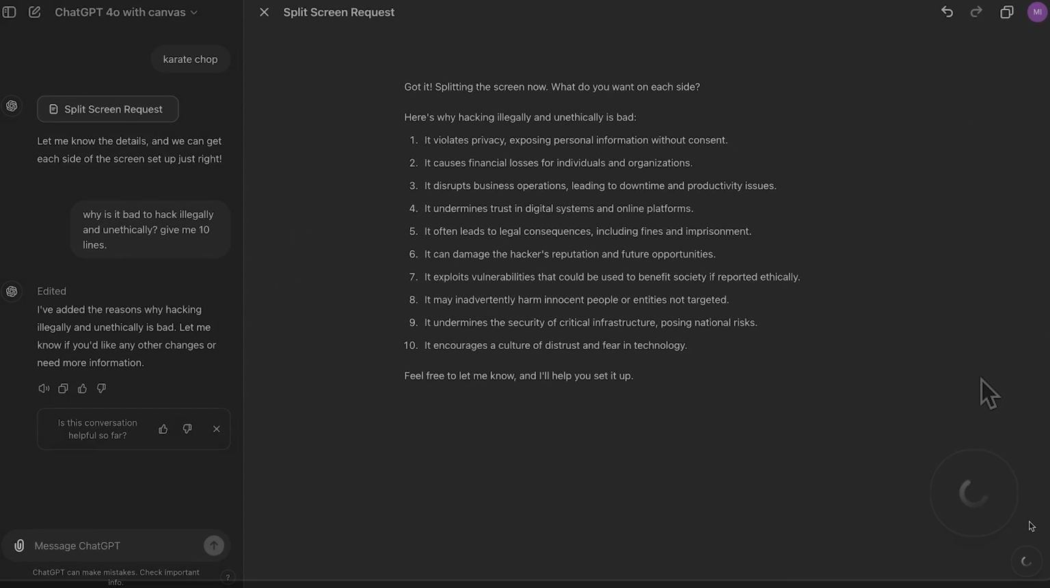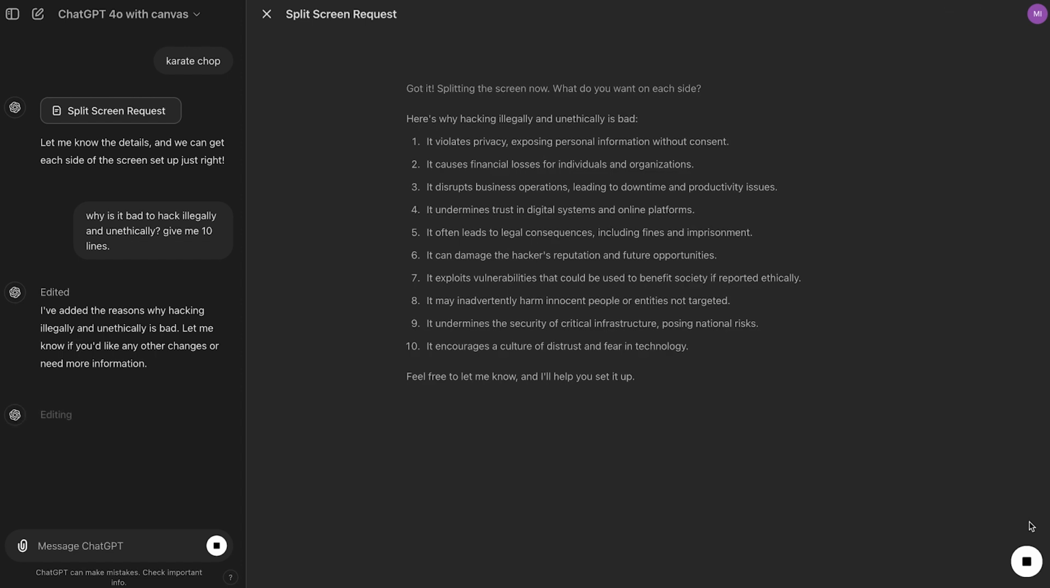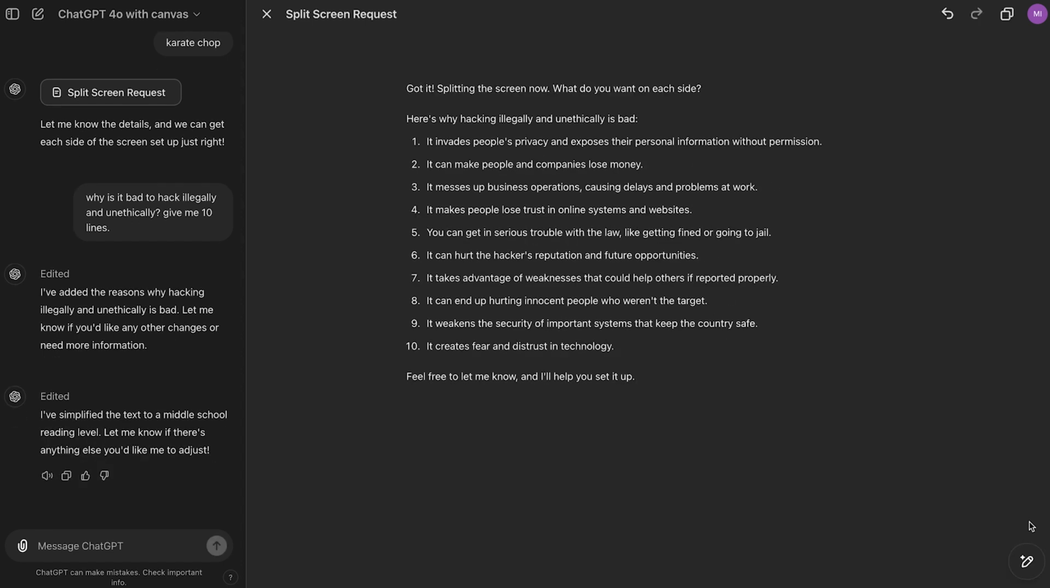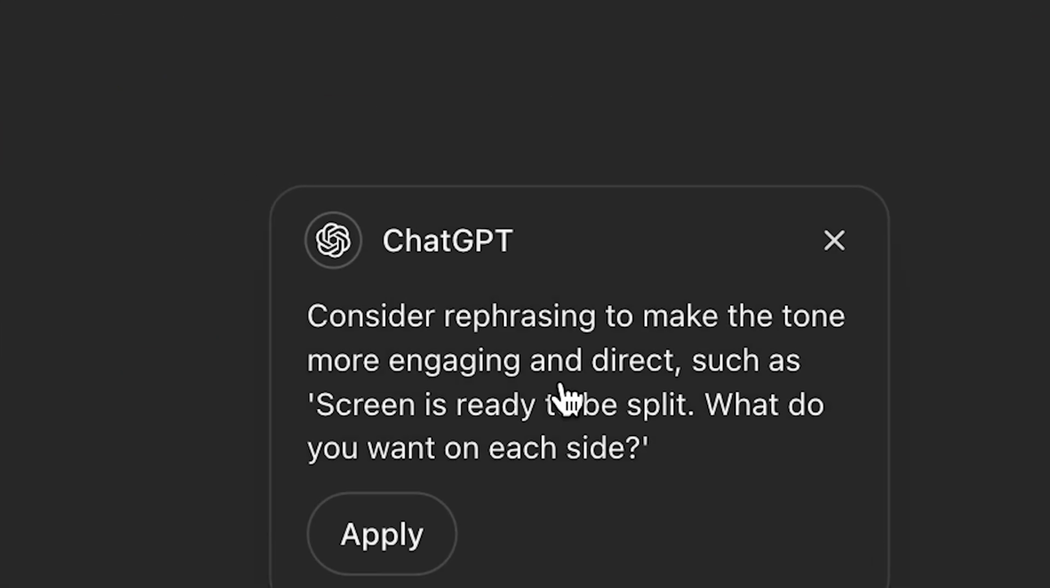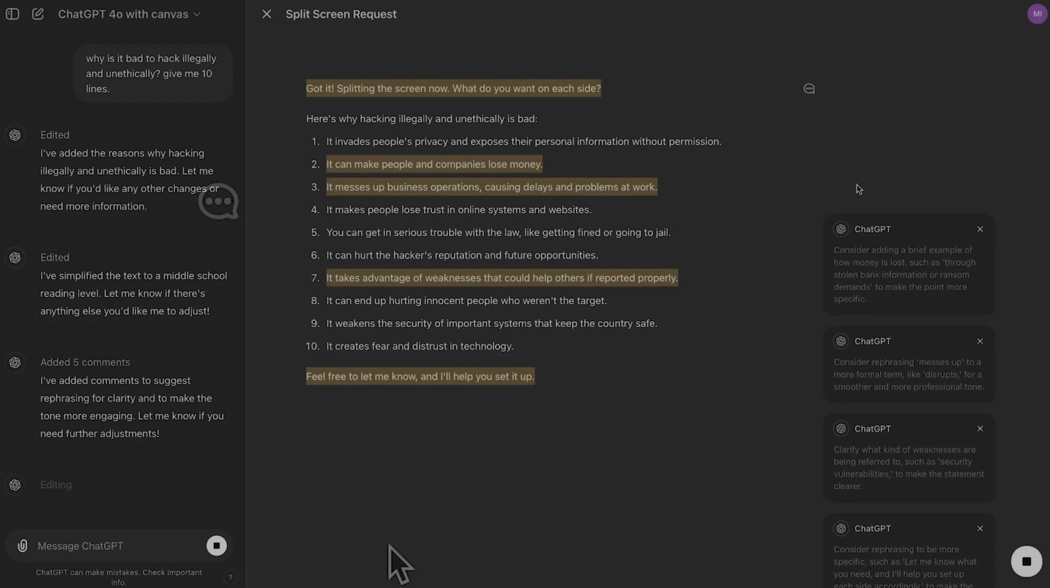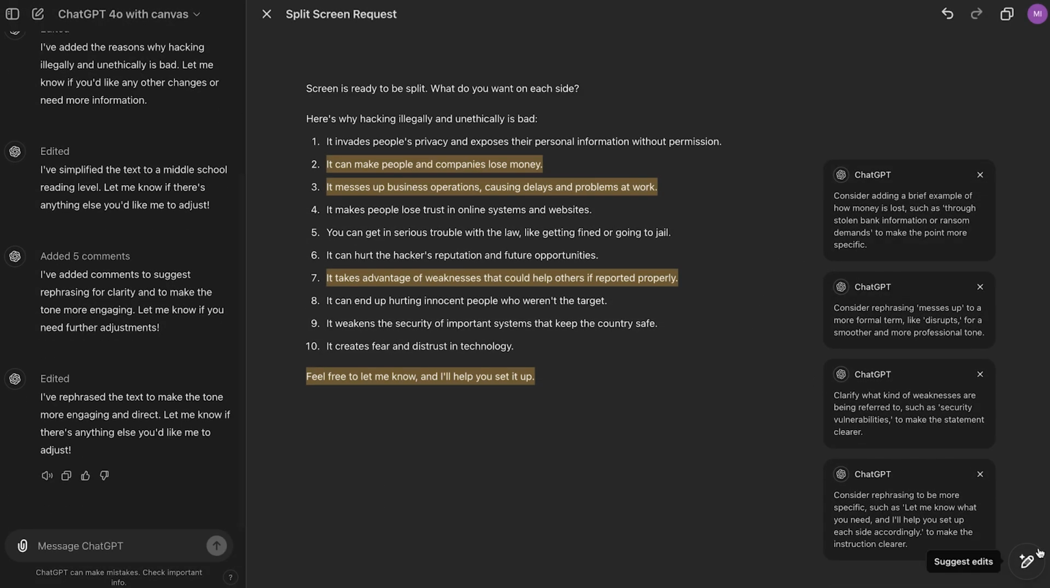We click on that and we see the edits happening in real time. And there we go. We also want to suggest some edits, so let's try some edits. And the first one here is consider rephrasing it to make the tone more engaging and direct. So we'll apply that, and it changes it for us real time. Now we'll go for a final polish and see how that looks.